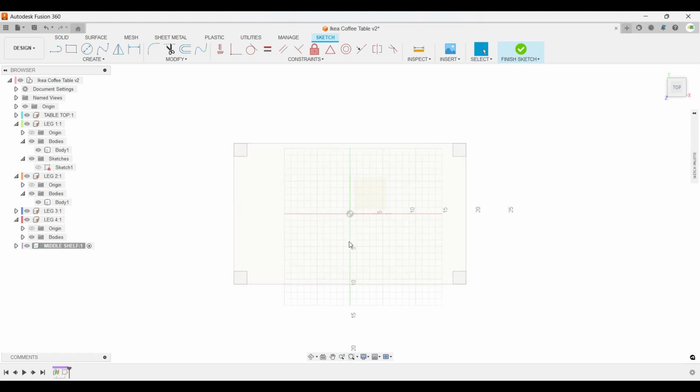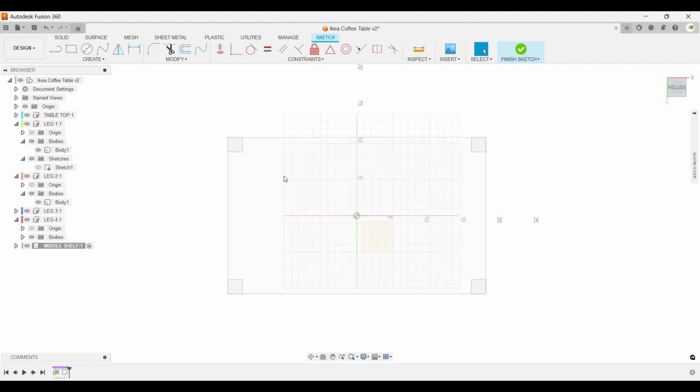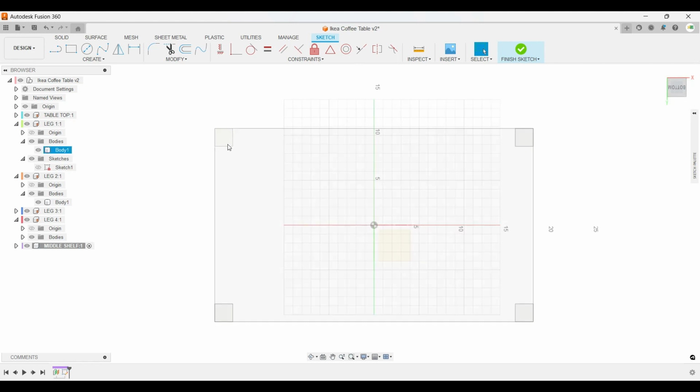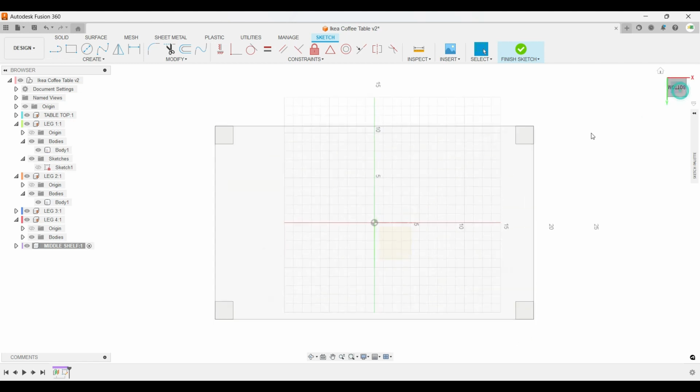Okay, and we're looking at it from the top, but I want to show you guys, if that's obstructing your view, you can go ahead and look at it from the bottom. Okay, so now we see exactly where we are, and we are going to use our legs. So these are the outlines for our legs. We're going to use those in order to create our middle shelf.